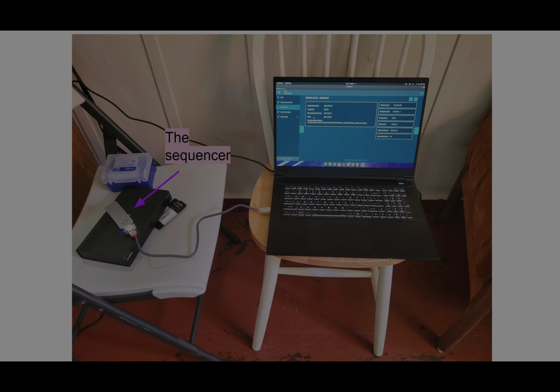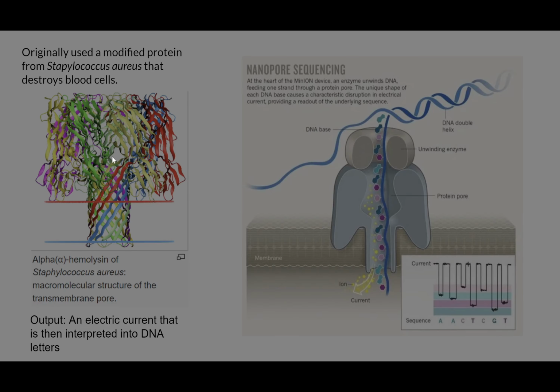So here's a picture of the sequencer in action. This is in Hawaii, and you can see the device here just plugged into a laptop. It's pretty awesome. So let's talk about how the sequencing works here. We went over Sanger sequencing. This is entirely different. We're directly sequencing the DNA. We're actually looking at the DNA without making copies of it, without adding weird fluorescent stuff to it.